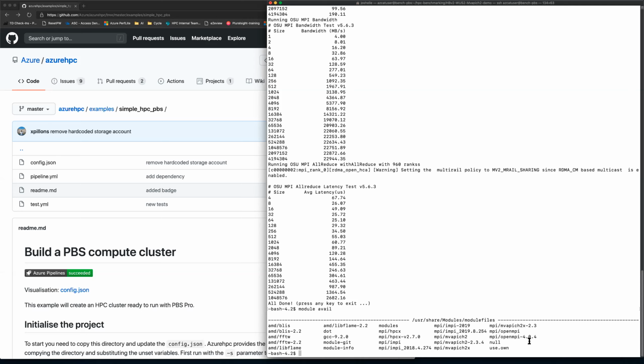Yep. But yes, if you come over to Azure HPC here, if you come into apps, we give a couple different apps that we've already set up. We have health checks and Intel MPI. So if you were interested in OpenMPI, you could look into those and run the same test yourself. Yeah, the OpenMPI module is also there on the image.